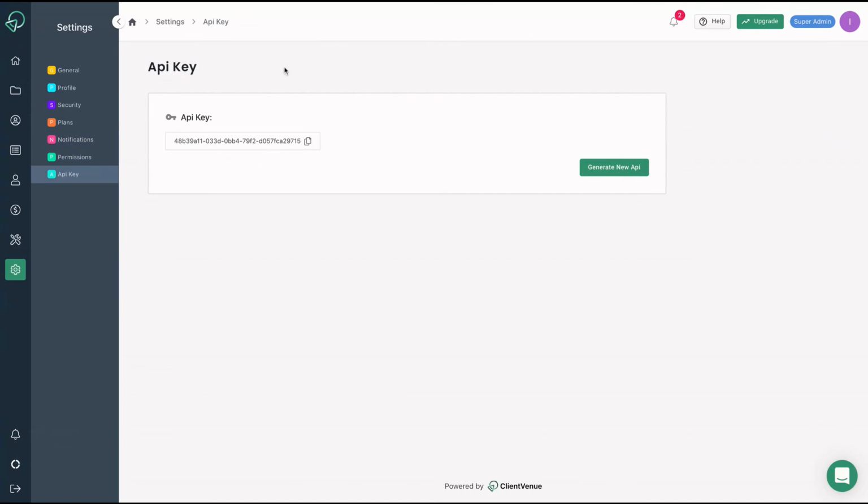So as you can see, it's a pretty useful client portal, having the standard features with a good user interface. So it's easy to understand, and it would be easier for your clients to get to know how to use it, as well as your team members. So if you don't have a client portal, ClientVenue could be an alternative for you.